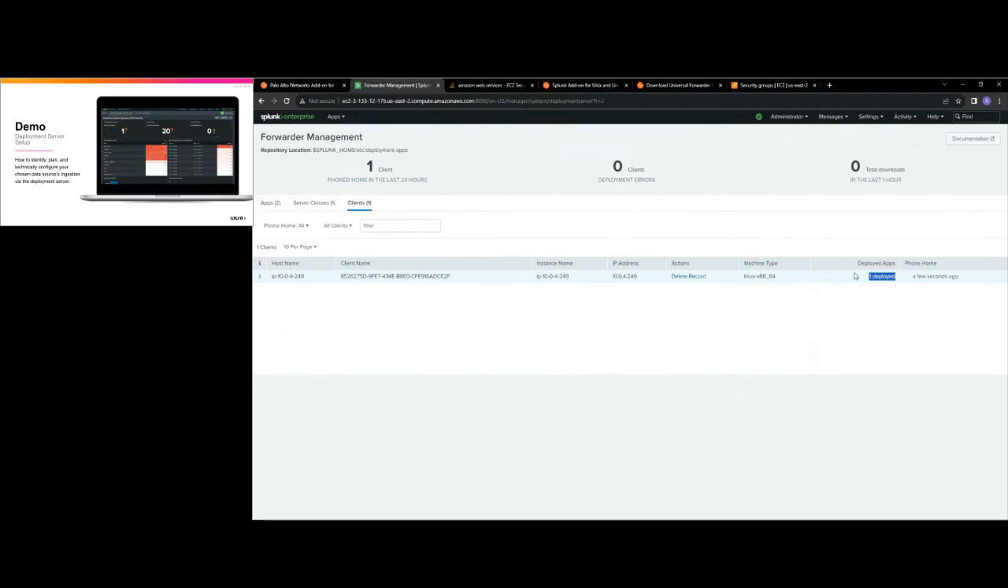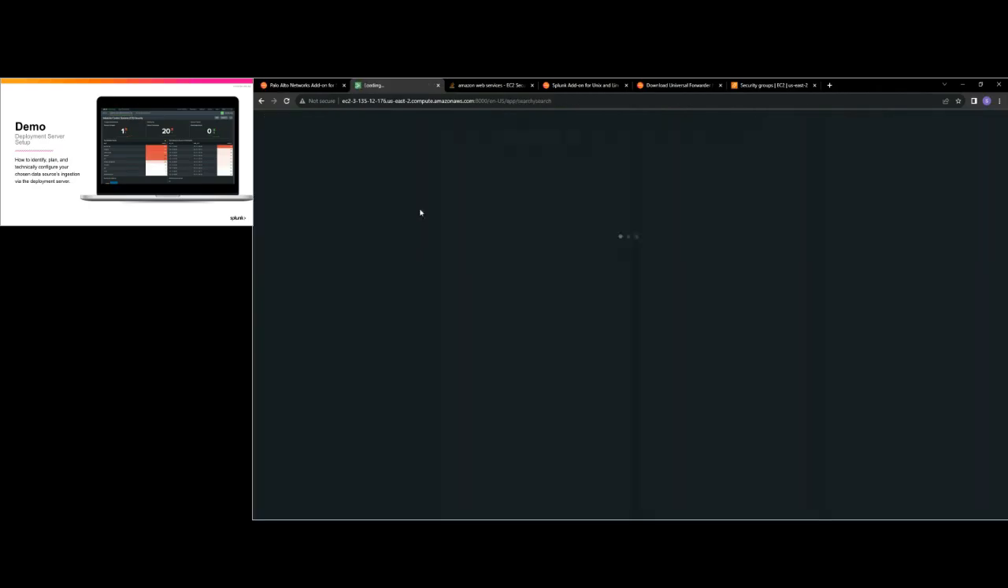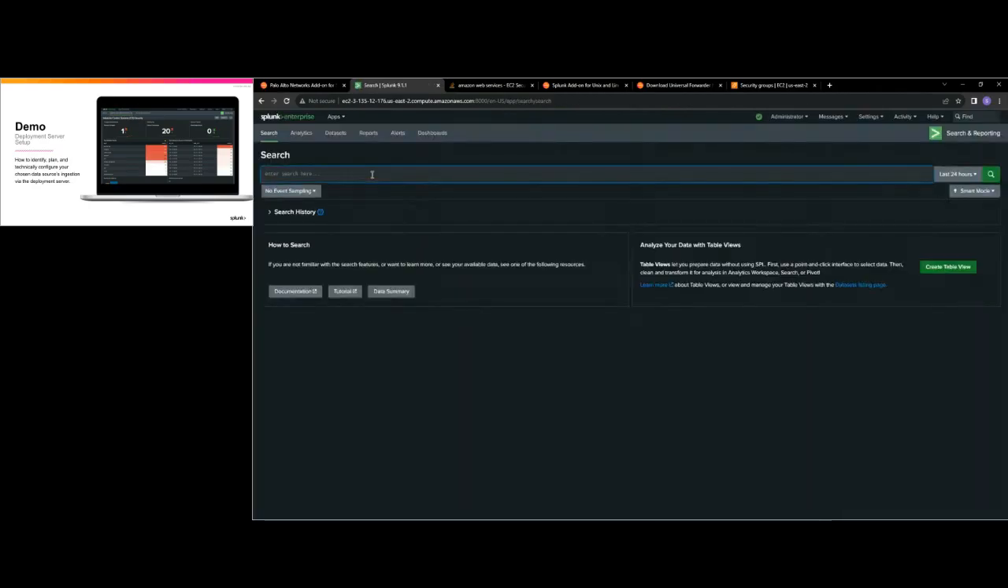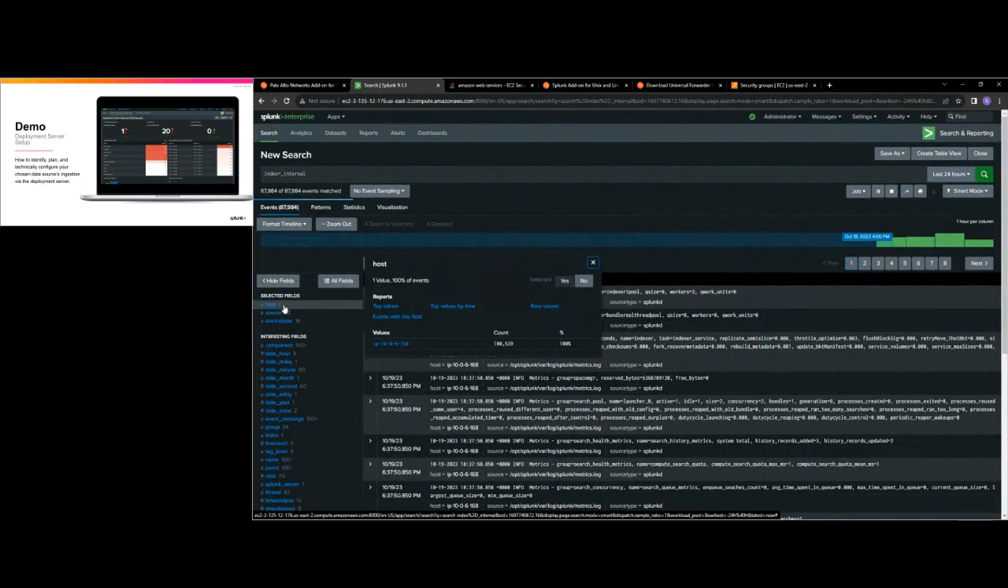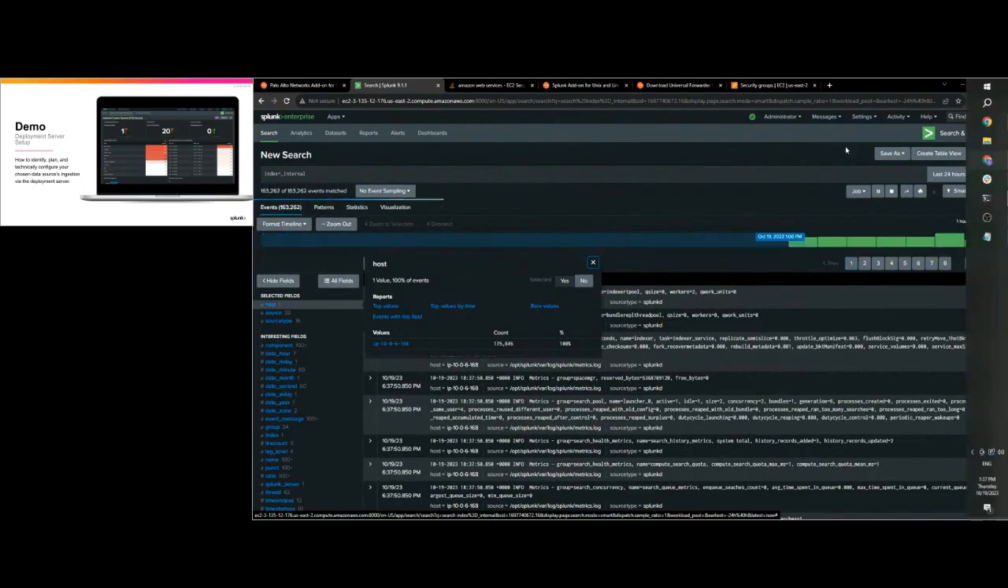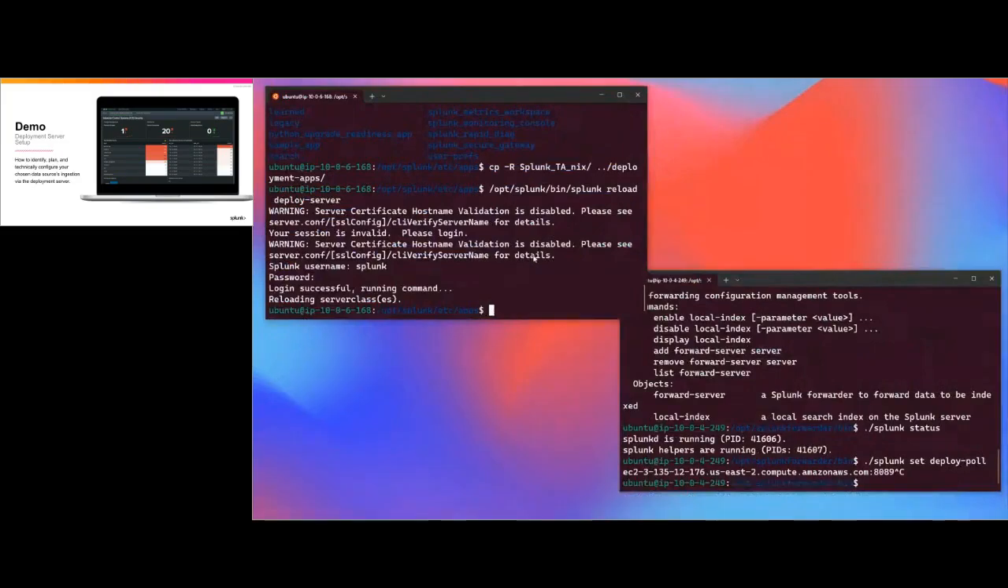Well, we know that application contained forwarding information. Let's check and see if search and reporting now has data from our forwarder. We'll do index=_internal one more time. Looks like we have one host here. So let's go visit that forwarder and take a look at it.